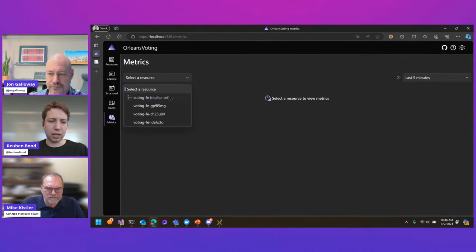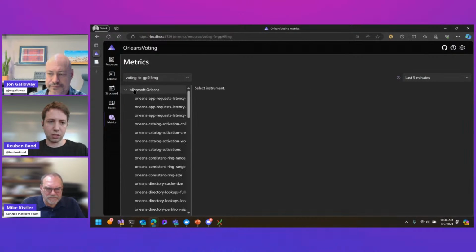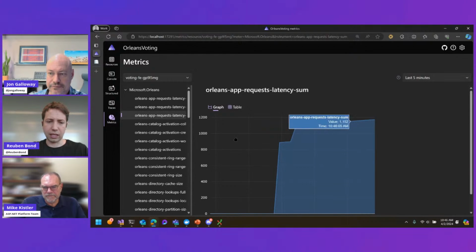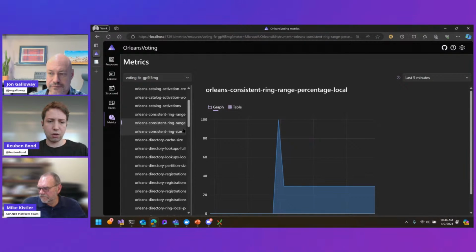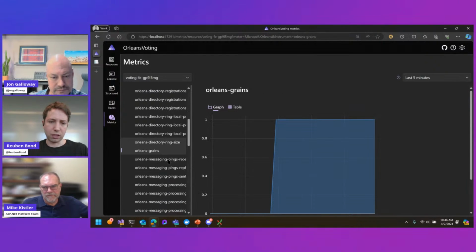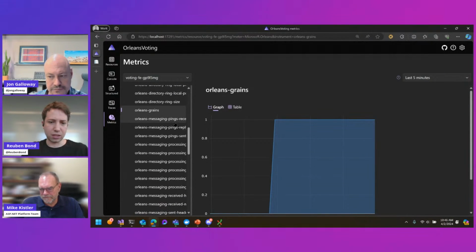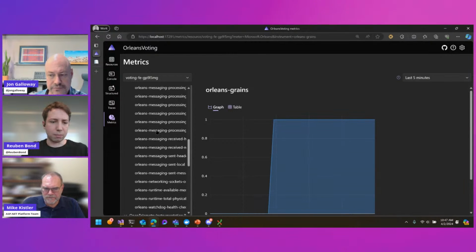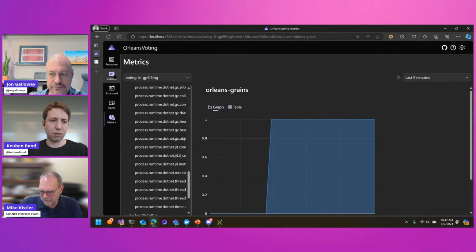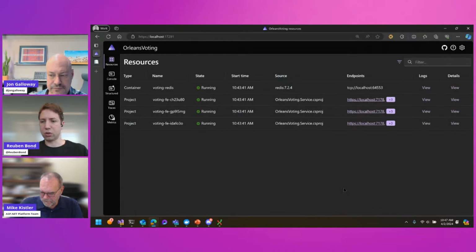You can also go and see metrics for your application. So this uses the .NET metrics system. And because I told it to go and look for Orleans metrics, we can do things like see the histogram for request latency, or the directory ring range size, and all sorts of other things like how many grains. It's only one grain because it's just this voting grain. But we can see all of those kinds of things from the 3 different silos on there. So it is quite handy.